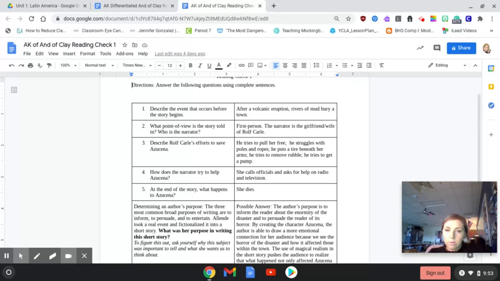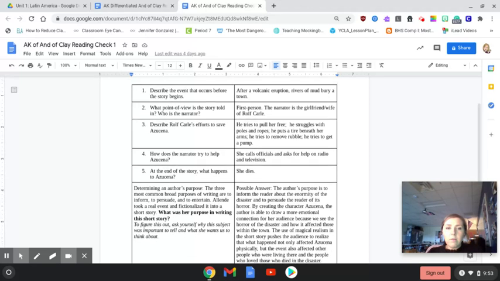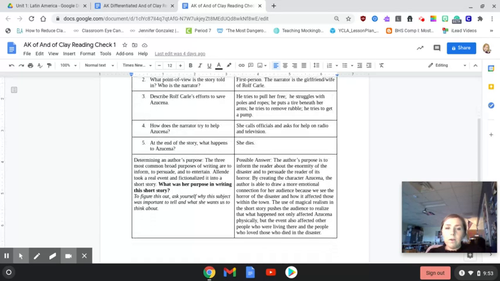Describe Rolf Carley's efforts to save Azucena. He tries to pull her free. He struggles with poles and ropes. He puts a tire beneath her arms. He tries to remove rubble. He tries to get a pump. How does the narrator try to help Azucena? So, how does the girlfriend or wife try to help? She calls officials and asks for help on radio and television. And at the end of the story, what happens to Azucena? At the end of the story, she dies.